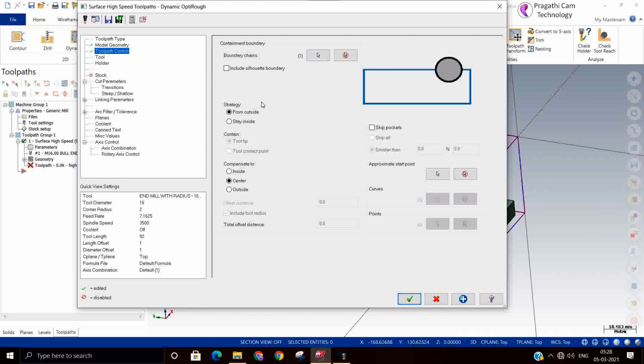Then shield boundary automatically selects the extremities of the model and creates its own boundary. It is always better to make your own wireframe boundary. Next, cutting strategy: from outside or stay inside. Stay outside means the tool will come from outside to inside. If you are machining a cavity, it means stay inside, so it depends upon your core or cavity machining. In our case, it has to be from outside.